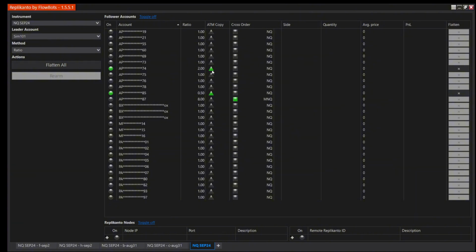Notice that every time I'm copying, I'm selecting this ATM copy option. It's essentially a more precise way for Replikanto to copy the order. That is my preference, and that's also the recommendation from the Flowbot developers. Obviously, you don't have to keep that option enabled.